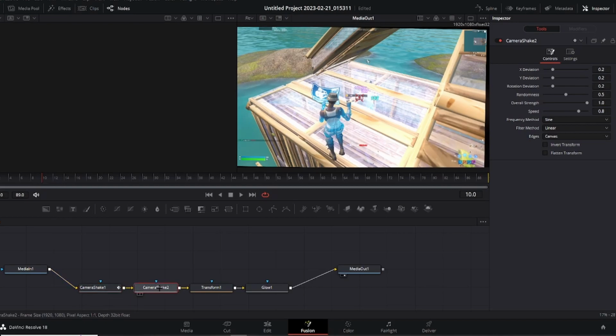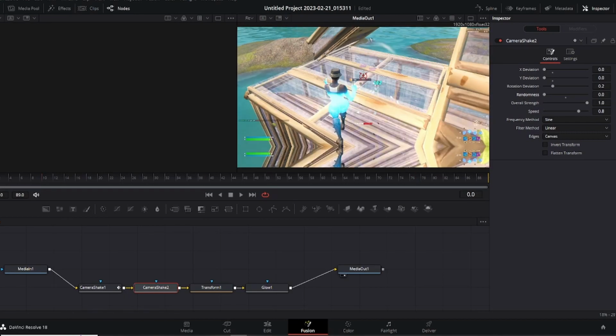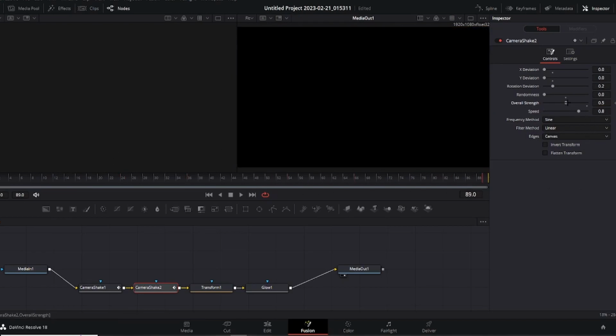Now for the second one, the X and Y deviation both can go down to 0 this time. The rotation deviation can stay at 0.2. The randomness, turn all the way down to 0. The overall strength, make sure at the very beginning of the clip, turn it down to 0.5, and then keyframe it at the very start of the clip, and then go all the way to the end and turn it down to 0.